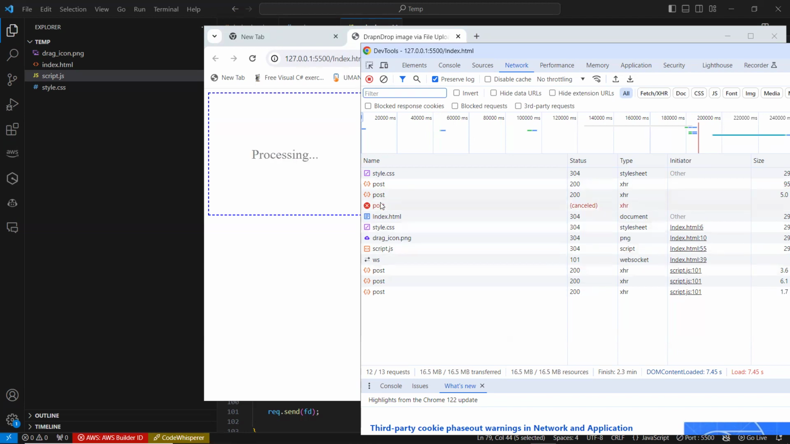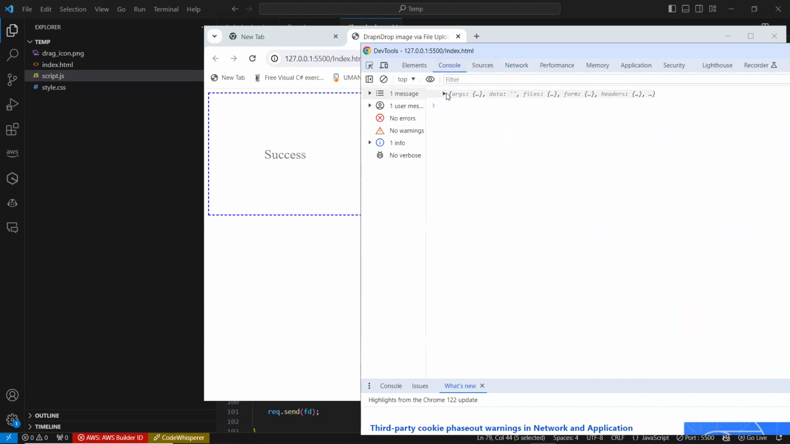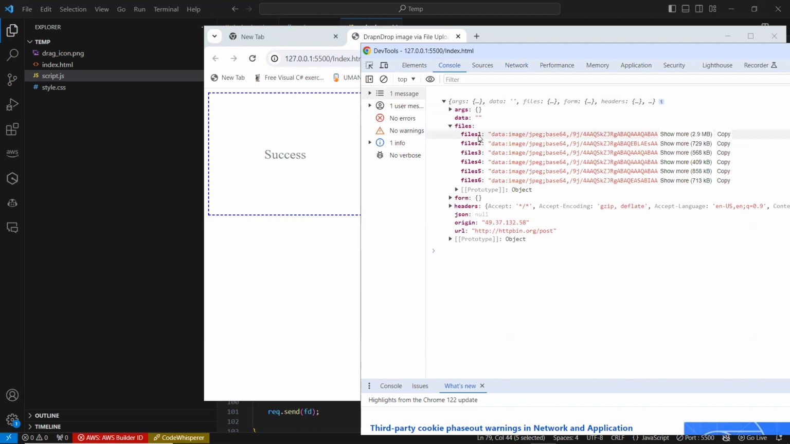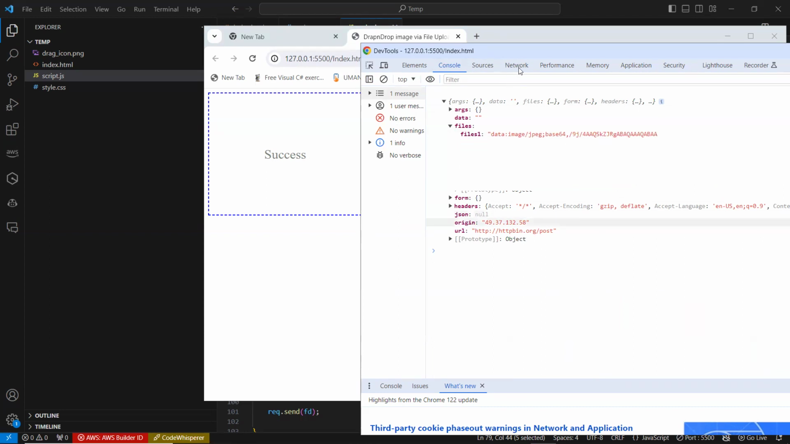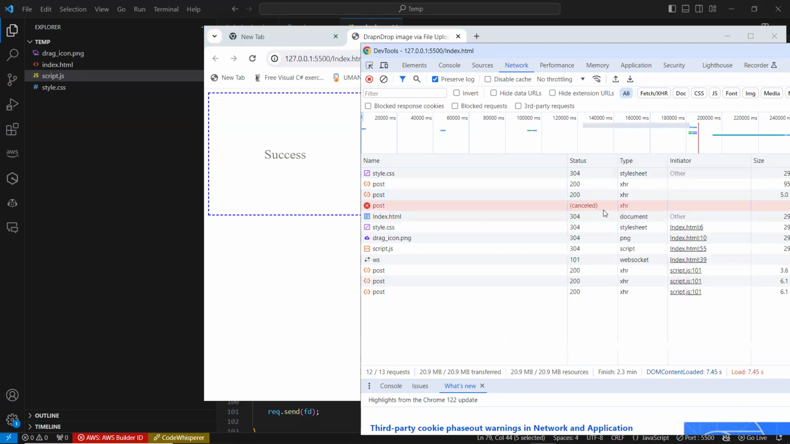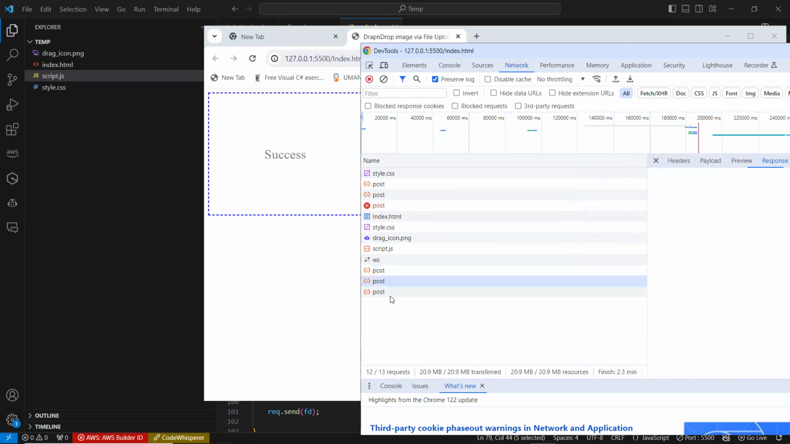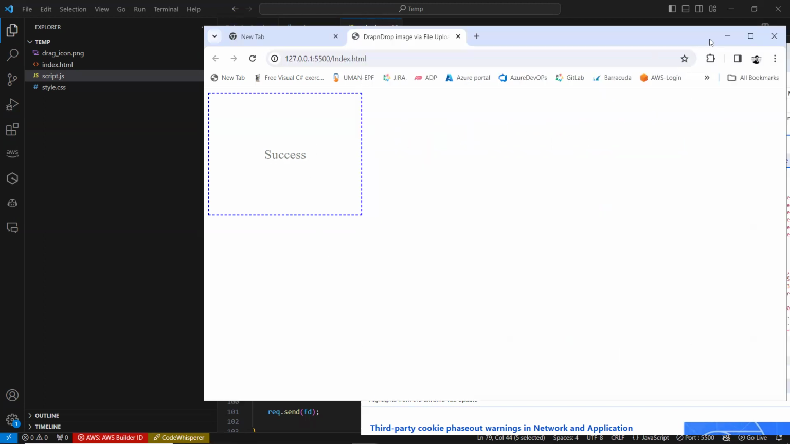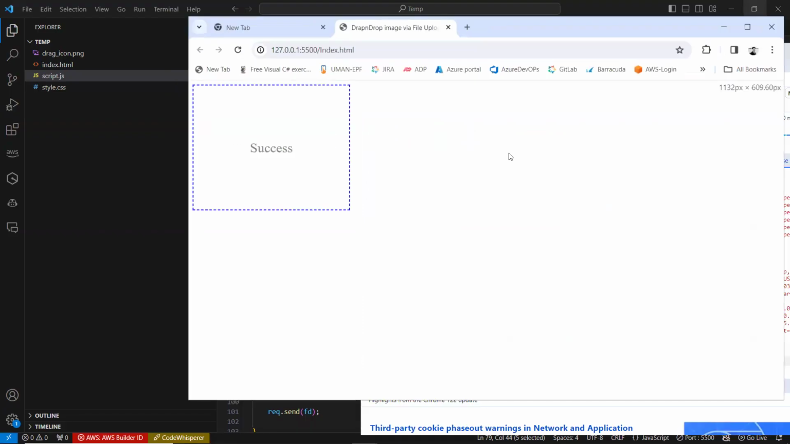So 1, 2, 3, 4, 5, 6. Look here. Now go back here and you can see the number of files here, 1, 2, 3, 4, 5, 6. This way it is going to upload your files to a web server. The same thing you can see in this network toolbar as well. 1, 2, this might have been corrected, not sure. This is cancelled, and then this is, okay. This is how you are going to upload multiple files.